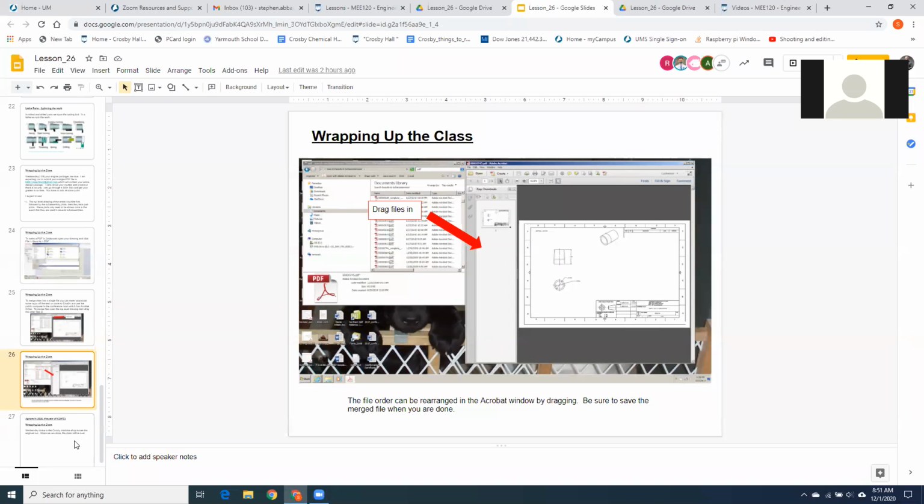Okay. You guys are welcome to use the Crosby PC if you can get there. You know, you guys may be who knows where in the world at this point, but if you can get there, you're welcome to it.